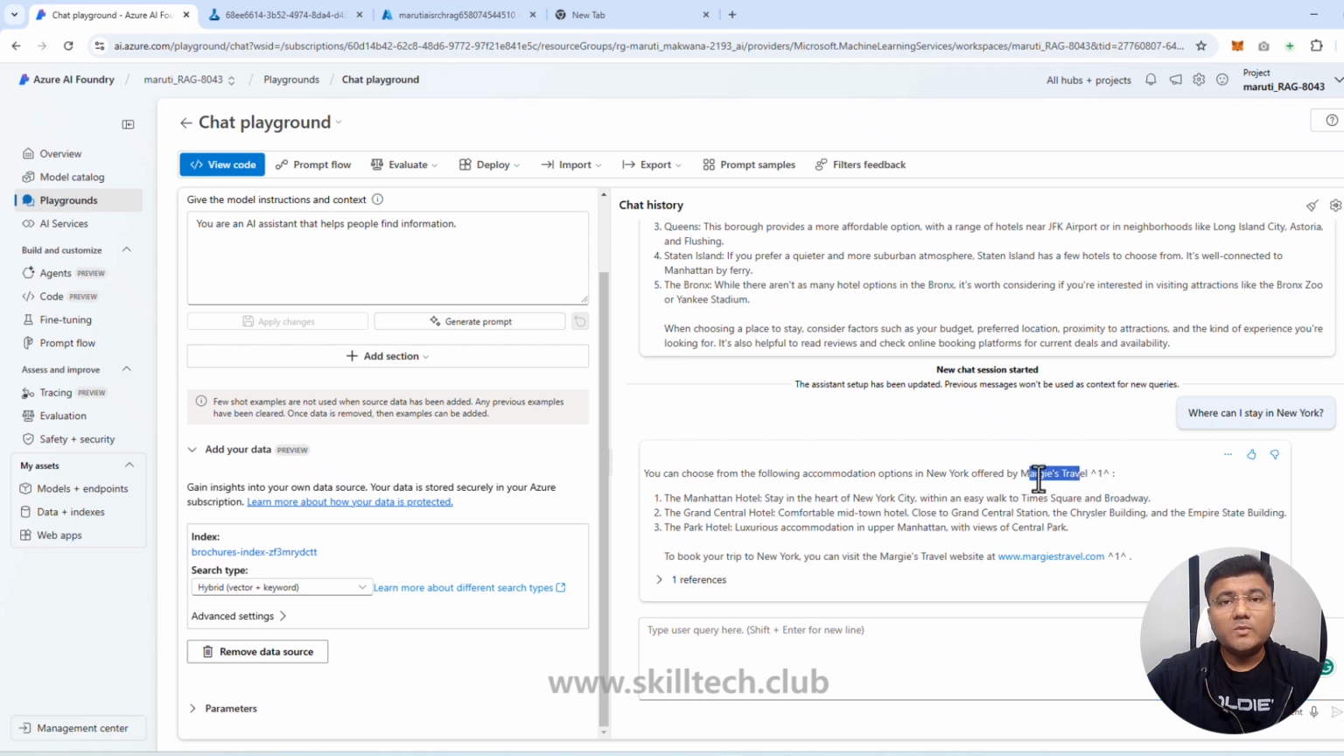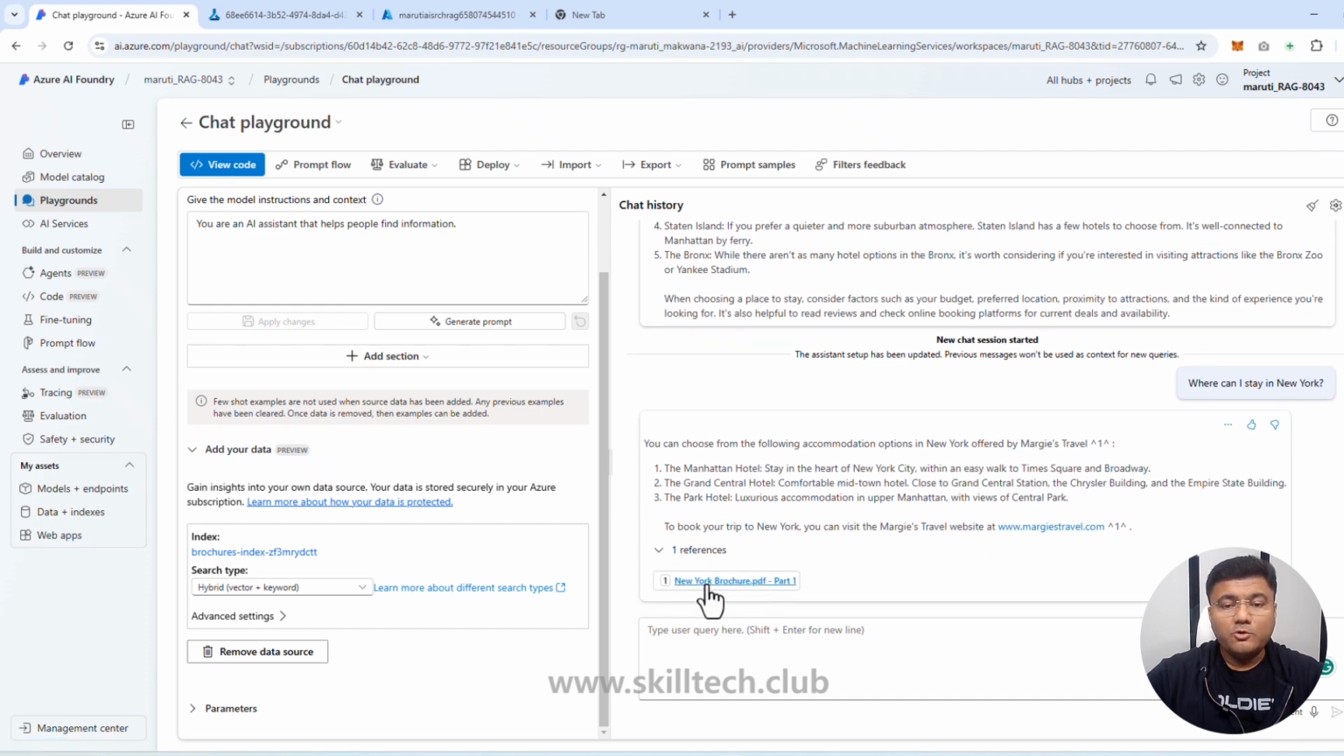Now this Margie's Travel is actually part of that particular document which I've uploaded as a brochure. The Manhattan Hotel, stay in the heart of New York City. Then they are giving me some other options also. And after that, they're also showing me that to book your trip to New York, you can visit Margie's Travel website, which is this one. They're also giving me one reference below, New York brochure.pdf, which means this is the particular brochure which was used to answer this question.